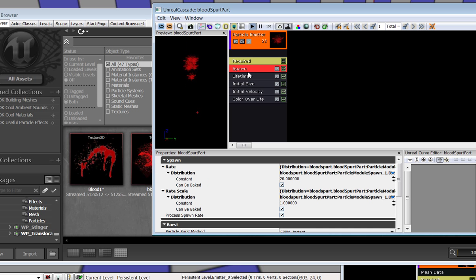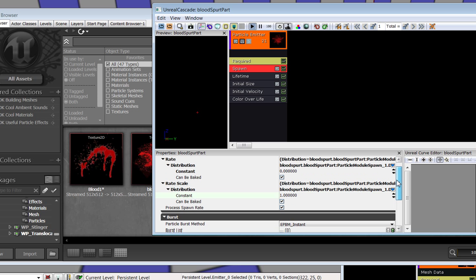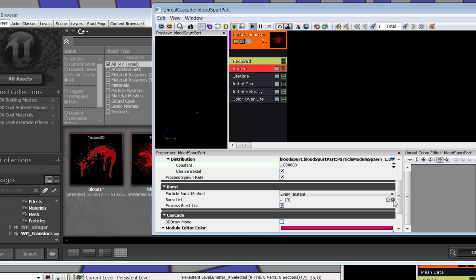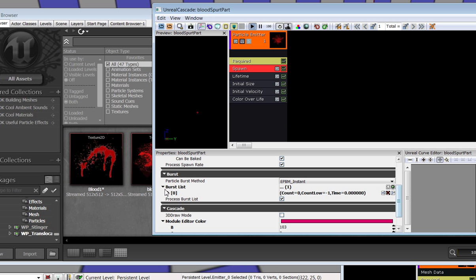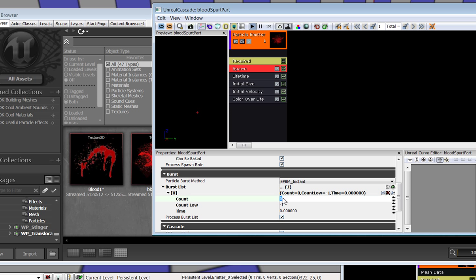Now we can head into spawn. We don't want a steady stream, which is what the constant under rate is. So change the 20 to 0. And now we can't see blood because 0 blood's coming out. What we want is for the blood to come out in bursts. So we'll use the green add to get a burst. Expand 0 and change count to 4. So 4 blood particles come out at a time. At a maximum, the minimum is -1. And we want these to pop out over 0.05 seconds.